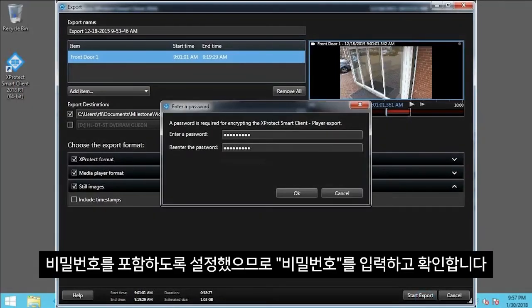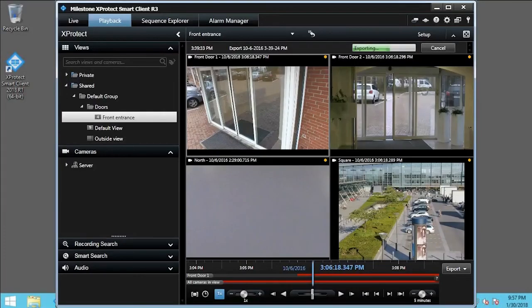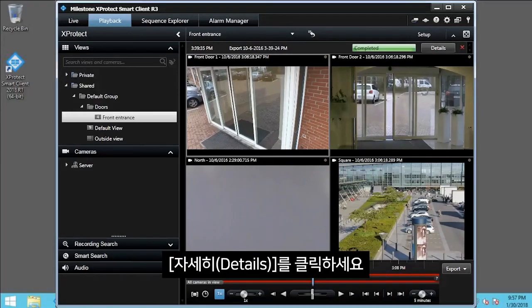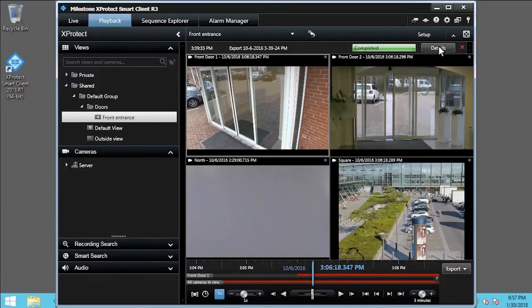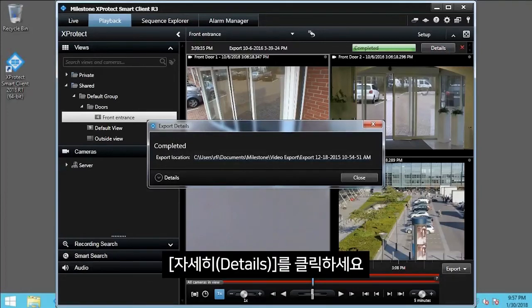Because you chose to include a password, the Enter a Password dialog box appears, in which you enter and re-enter a password. Click OK. When the export is finished, a completed message appears. Click Details. The Export Details dialog box appears, showing the export location.